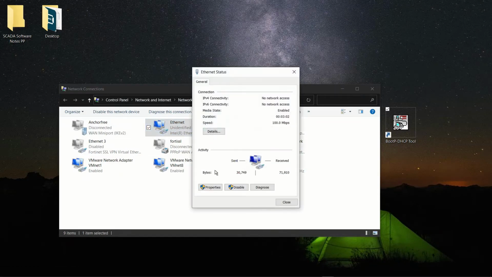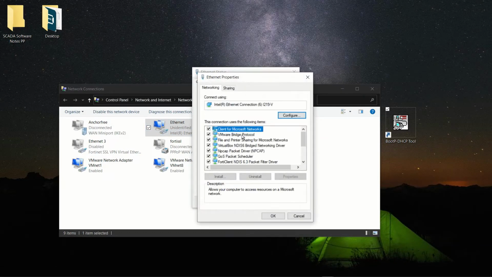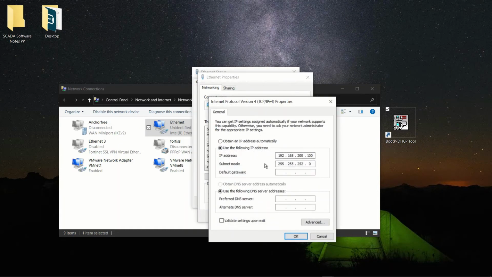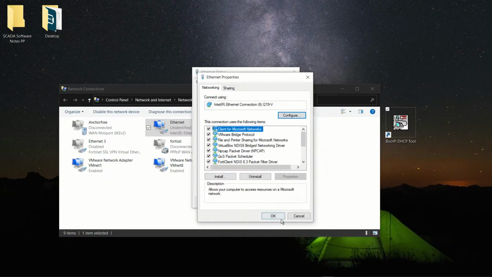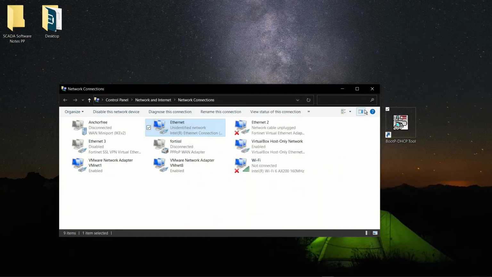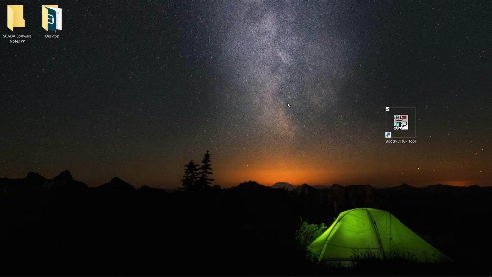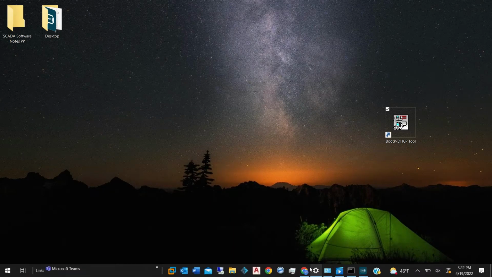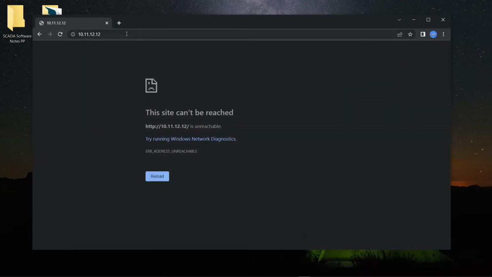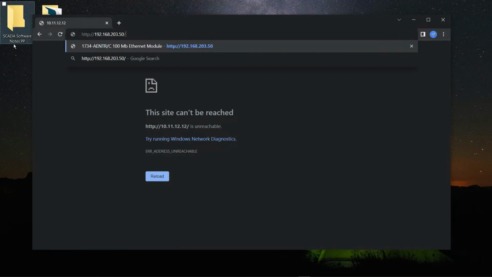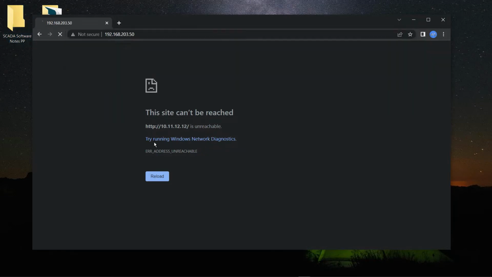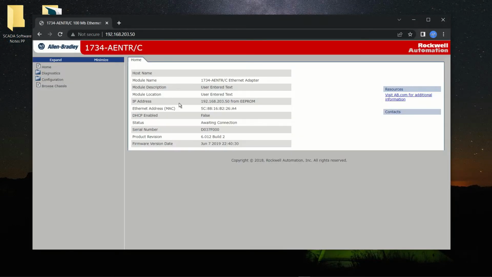Okay, and now we're going to need to change our IP address on our laptop once again, and we're going to change it to an IP address that fits into the PointIO's IP range. Once this is set, we can hop back onto the web interface using the PointIO's IP address.